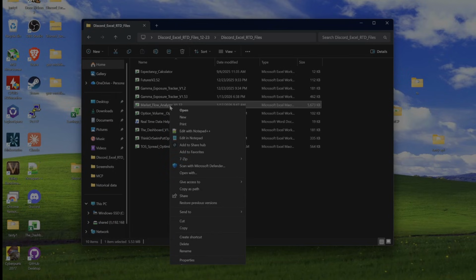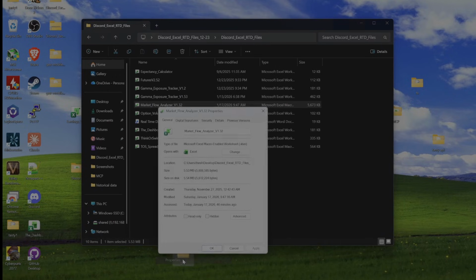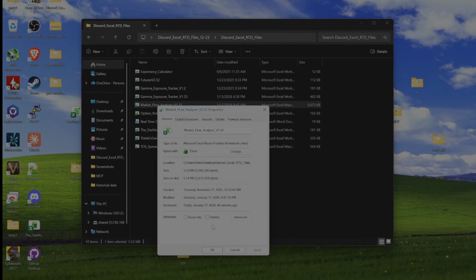So first of all, this file does have some macros, and you'll have to unblock this file before you can use them. To do that, just right click on the file, come over to properties, and at the bottom right there's a checkbox that says unblock, and you only have to do this to use the macros. It will still pull data from Thinkscript without doing that, so you can try it out beforehand if you want to. But that is how you unblock it.